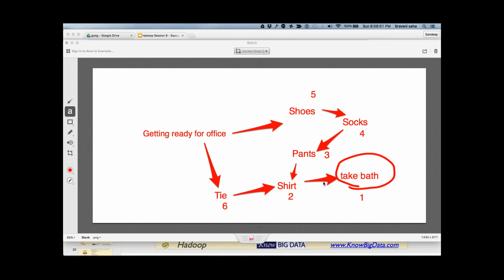All right. So Randhir, this is called topological sorting. Are you able to hear me clearly? Is the idea of this directed acyclic graph clear? This is called a DAG.